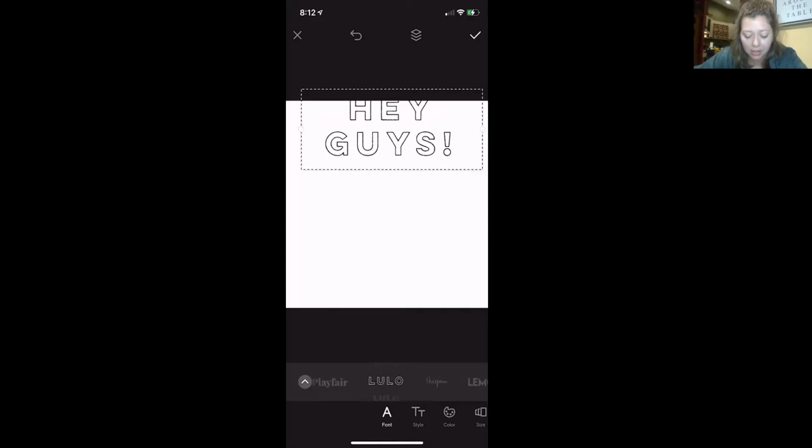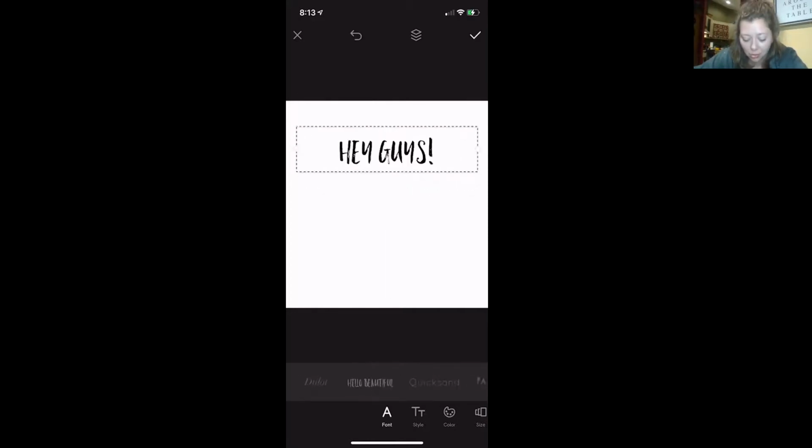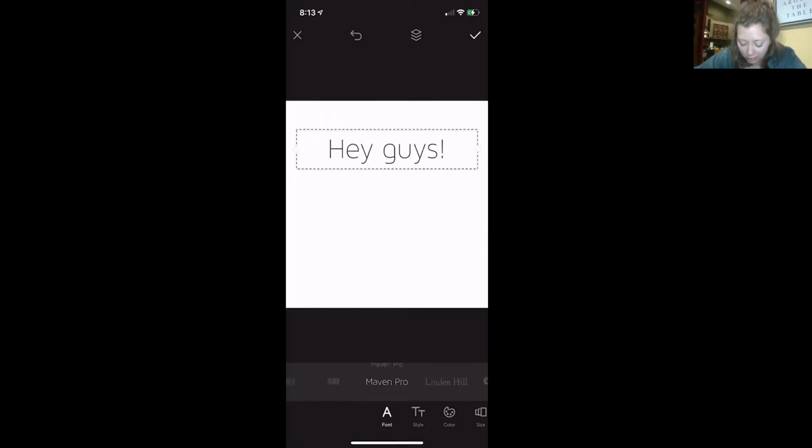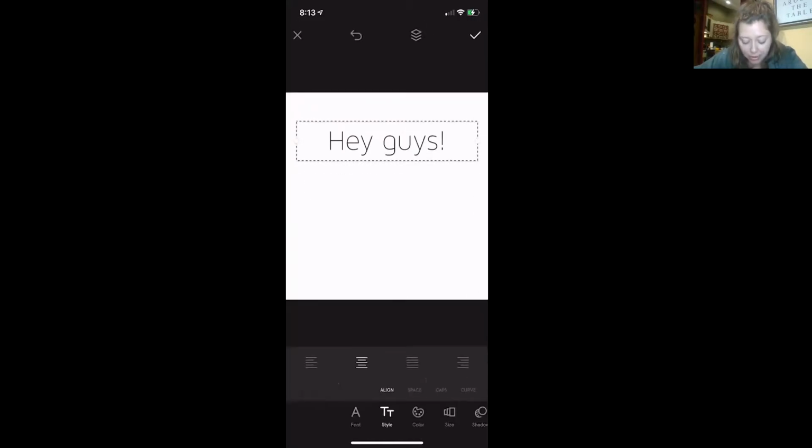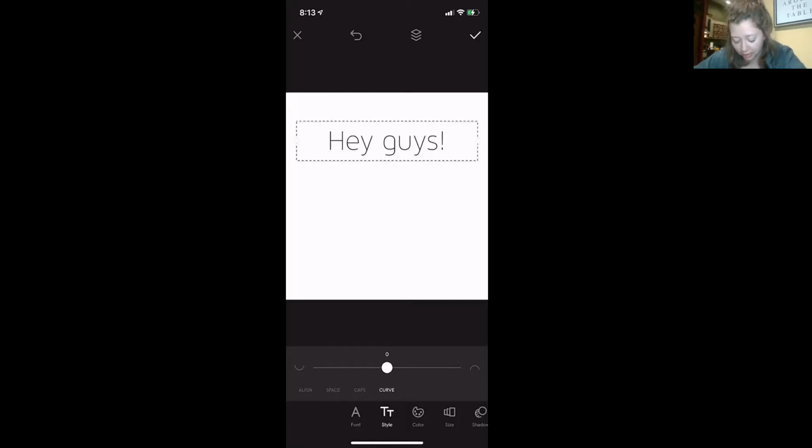I can come in here and change all the things and scroll all the way through. There's lots of fonts to choose from, so we're just going to leave it on this one. Next, we've got the style. You can pick the alignment, the caps, curves, space. If I wanted to make it into a circle, I can bend it, or bend it the other way. Seriously, you can do absolutely anything here to your wording and the alignment.